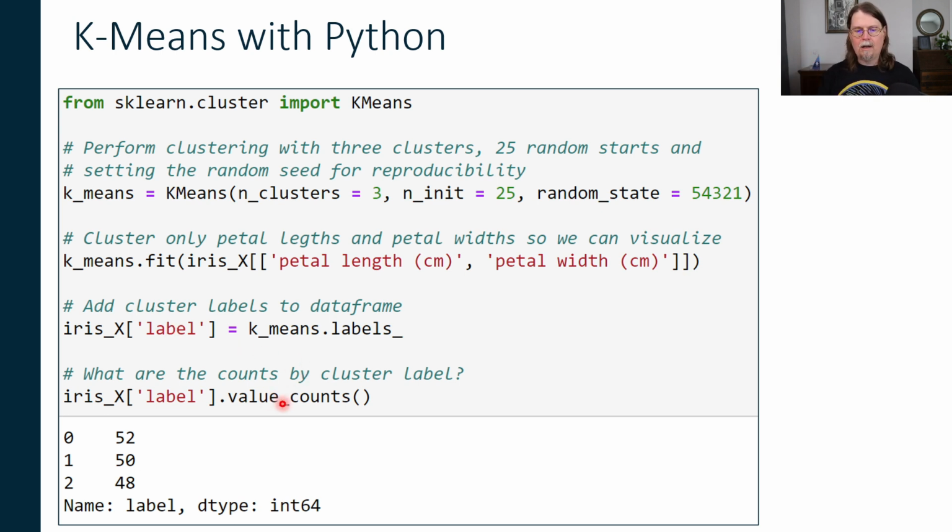Now I can call value counts on this, and you can see here that I have 3 cluster assignments, because I had 3 clusters. And because it's Python, it starts counting from 0. So I have cluster 0, cluster 1, cluster 2, and we can see the counts. 52 of the 150 rows belong to cluster 0, 50 belong to cluster 1, and 48 belong to cluster 2.